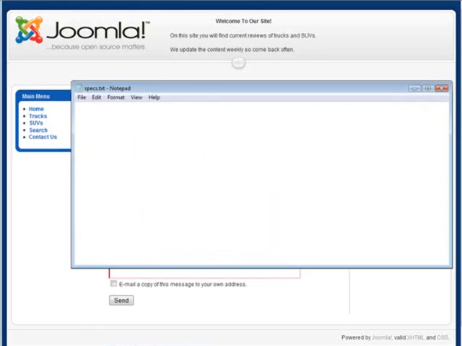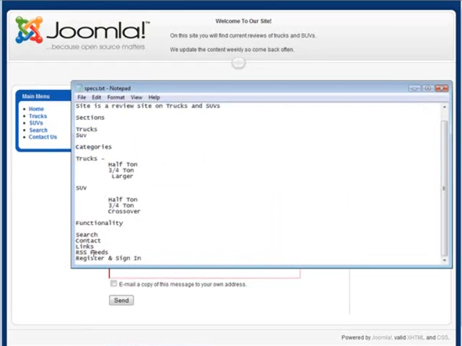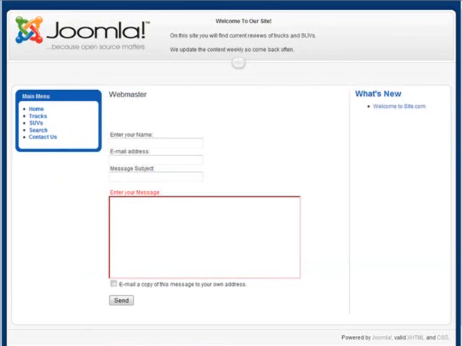Alright, let's have a look at our specs. We have search, contact, links. Okay, if we're going to have links out to some other sites, we would set up some web links. So let's do that now. Go back to the admin area.